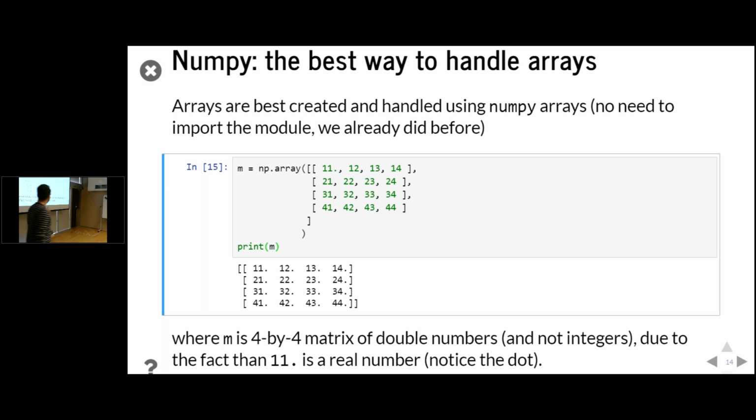Okay, with double numbers. So here's just one detail. When we start defining those numbers, notice the little dot after 11. If there wasn't that dot, it would be a matrix of integers. But as soon as we have that dot on the 11, every other number is already a doubles array, an array of double numbers. So instead of integers, you have doubles because of that dot over there. So it's an easy way of defining doubles if you want to have more precision.